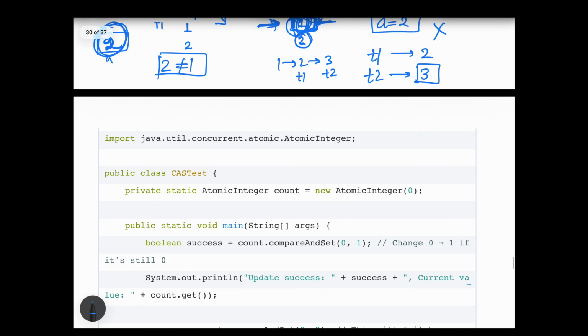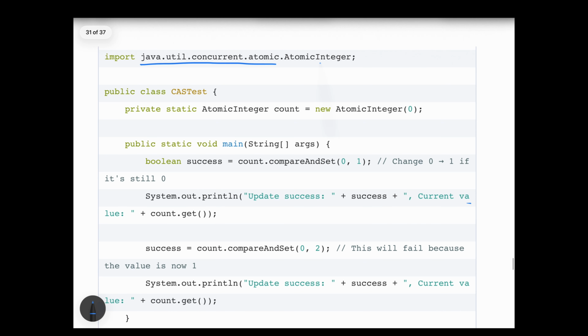Let's take an example. So from the package, I imported the AtomicInteger class. I created a test class, CASTest, where I created a count variable of type AtomicInteger with initial value as 0. So count's value is 0 now. So I will write count equals 0. But this is not a simple variable. It is of type AtomicInteger, which uses CAS internally.